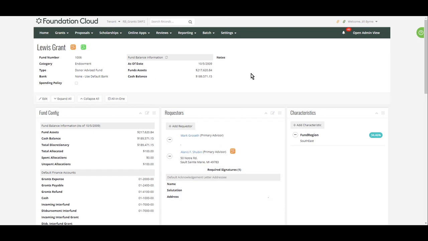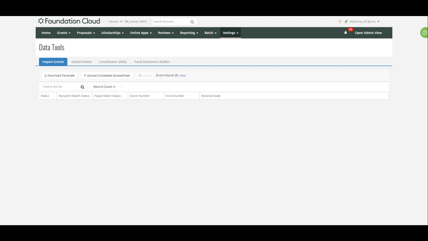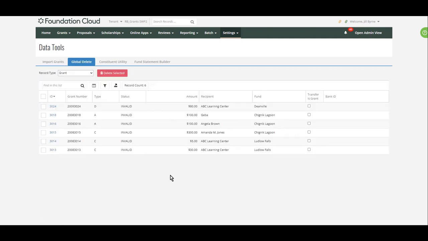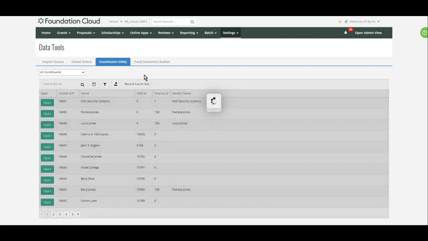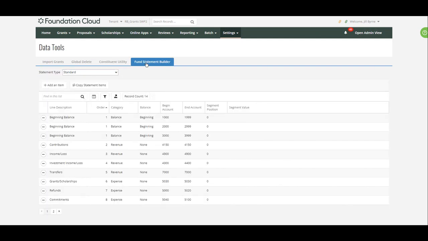Let's visit that settings area again. This time we'll tour the data tools. Several items here may seem familiar to our Classic users. These admin features are now available within the web view. From here, you can import a file containing grant information, complete global delete tasks, perform constituent record updates, such as cleaning up duplicates, and be able to configure your fund statement using the Builder. This can be for standard, portal, or grant system statements.